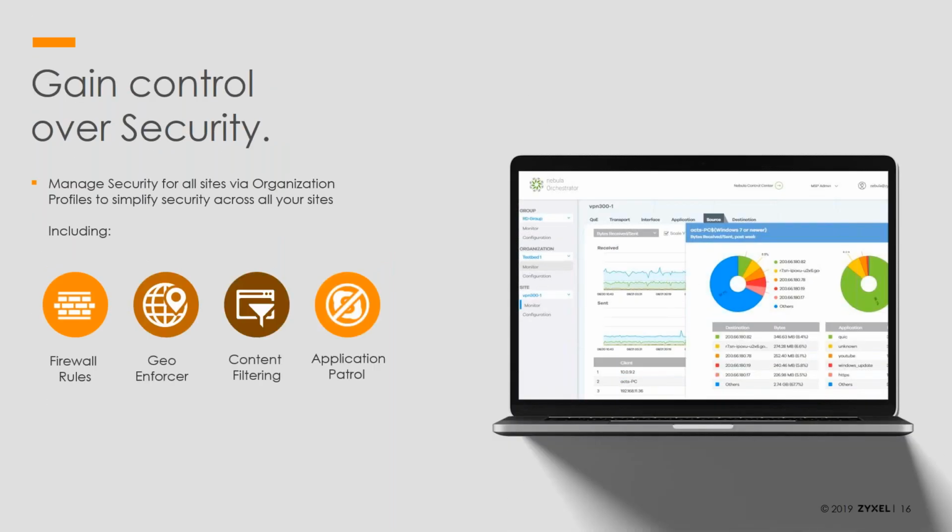Not only your firewall rules, but also you have extra security on GeoEnforcer. So that means that you can get out of data that's coming from certain regions or certain countries, so that you can take out, or the content filtering, or the application control to bandwidth management on your data that's coming through your VPN.